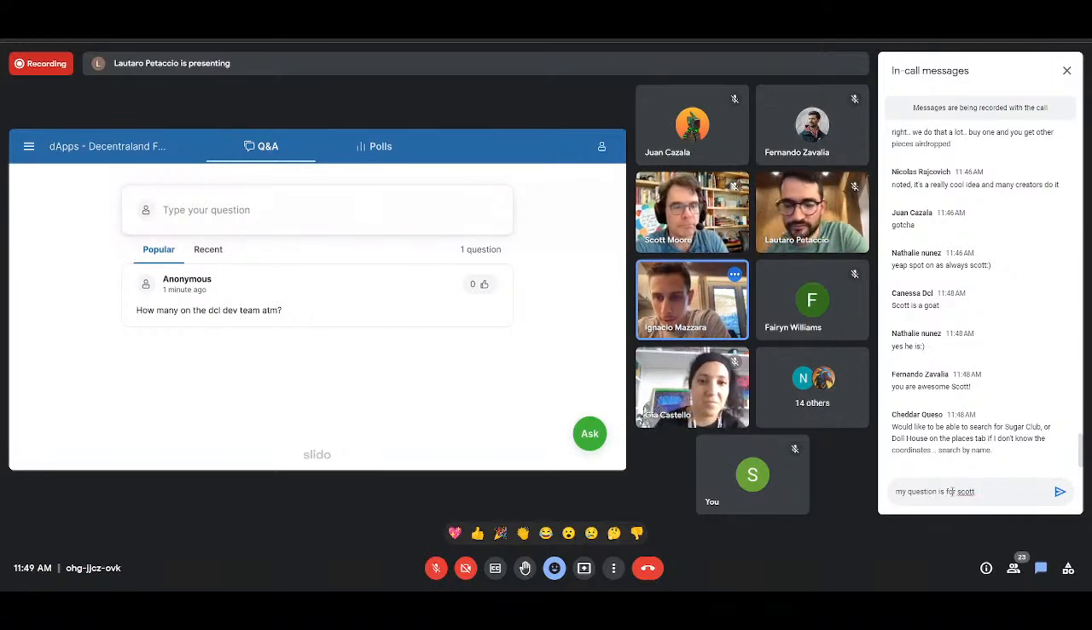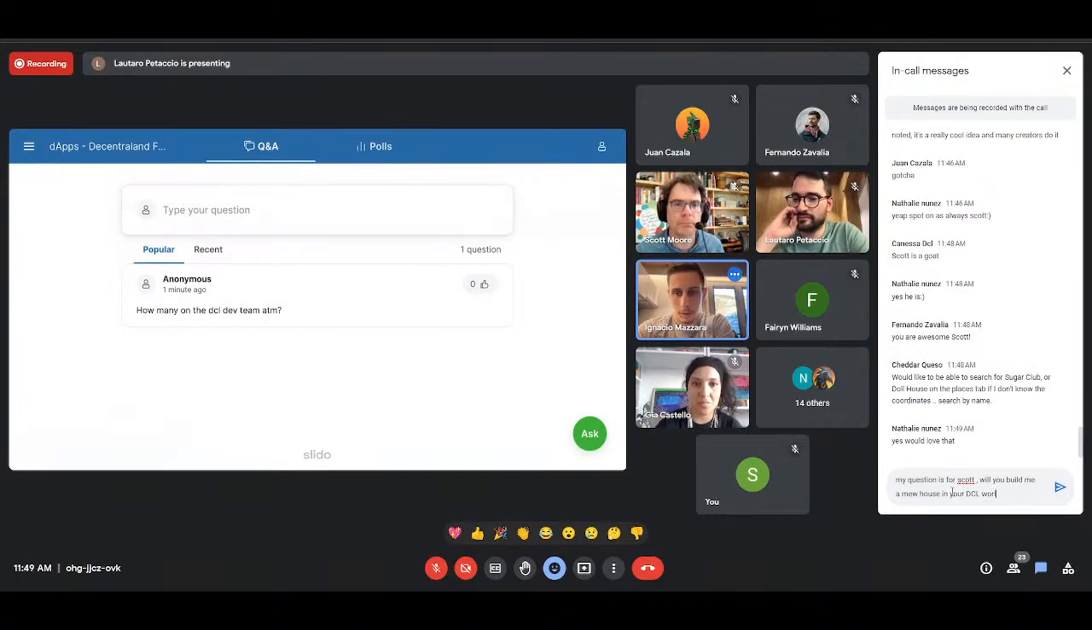So yeah, it would be nice to be able to search for Sugar Club or Dollhouse on the Places tab if you don't know the coordinates. Okay, yeah, we will take notes about places. I will share that with the product manager of that.